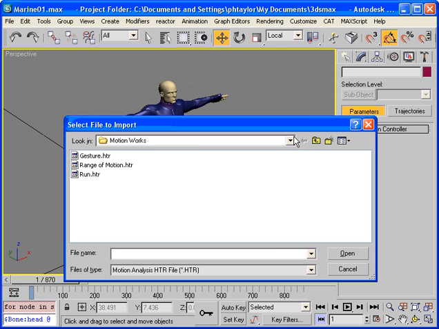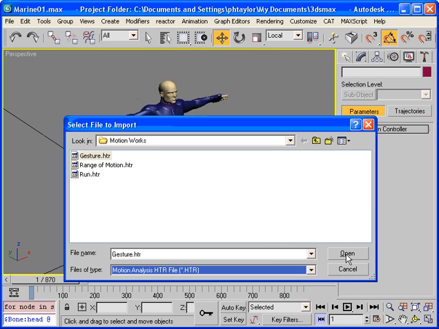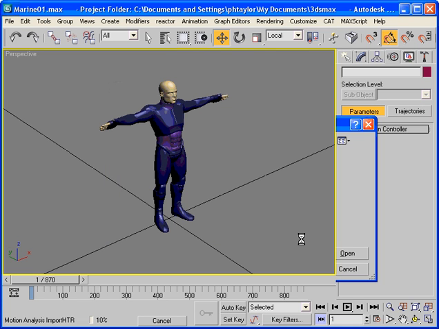Now we can import this data into Max using any importer we choose. We can use any of the ones that are written for CAT, or any of the ones that come with Max, such as the FBX importer, the HTR importer, and so on and so forth. So if we import this gesture file, we want to create a new skeleton rather than apply it to an existing skeleton, and we'll leave all the settings at the default, so we import all the animation and the entire time range. So we press OK, and what this importer is going to do is create a bone skeleton that will be animated, and we'll use this animated bone skeleton to drive our CAT rig.